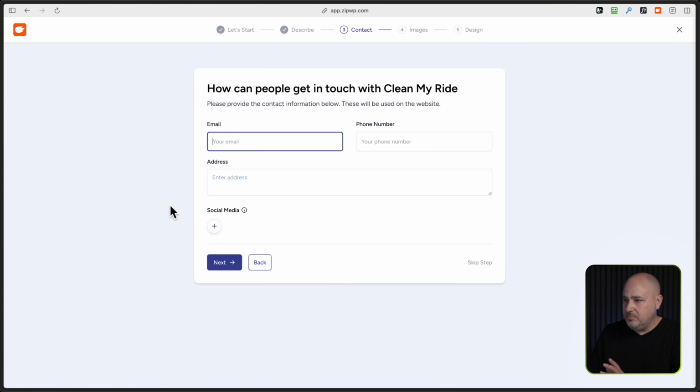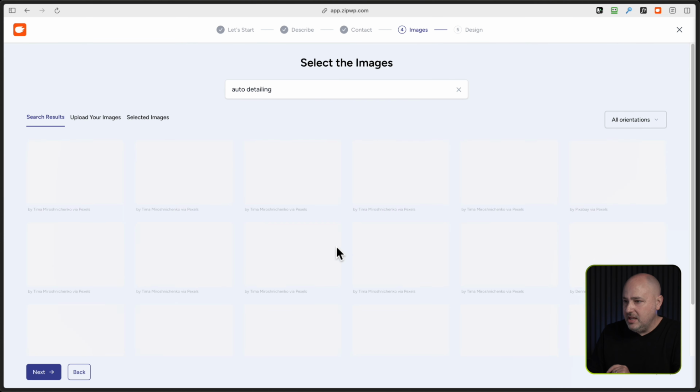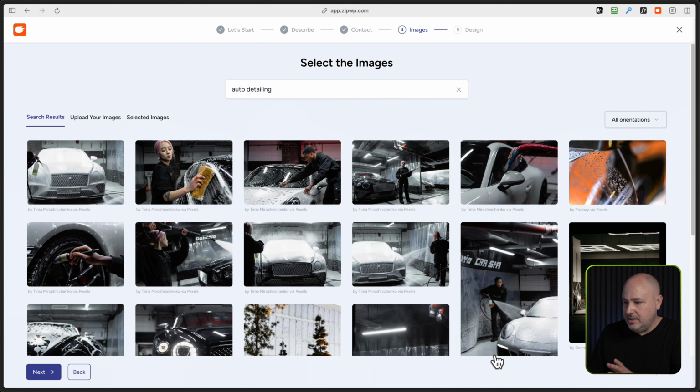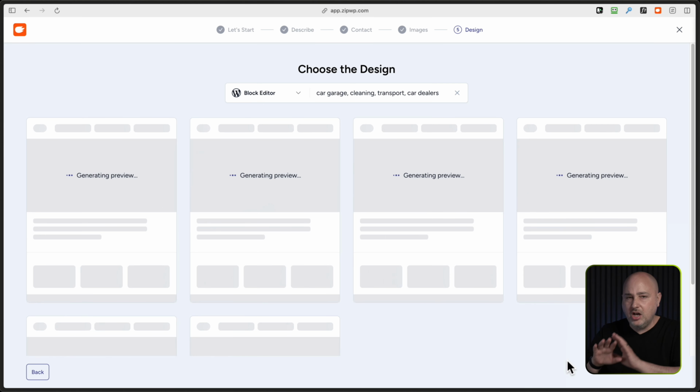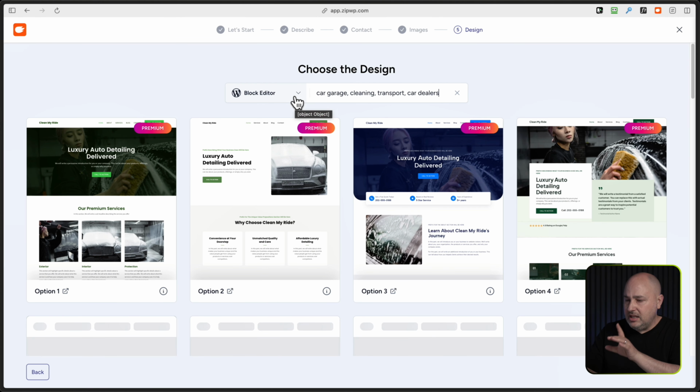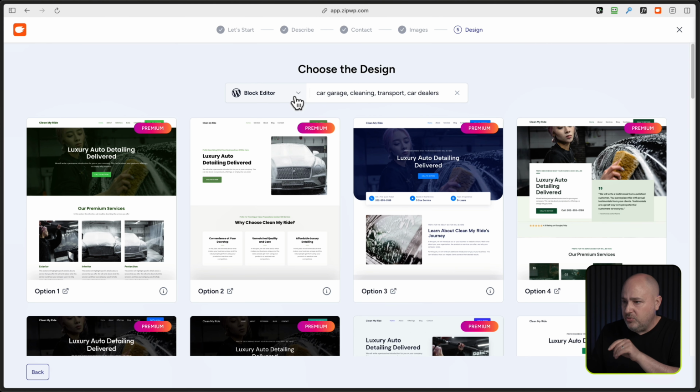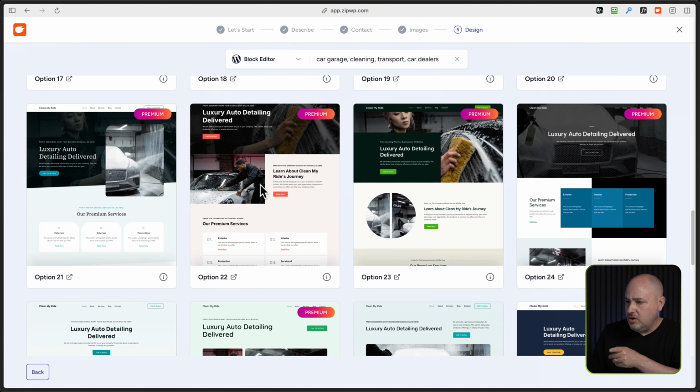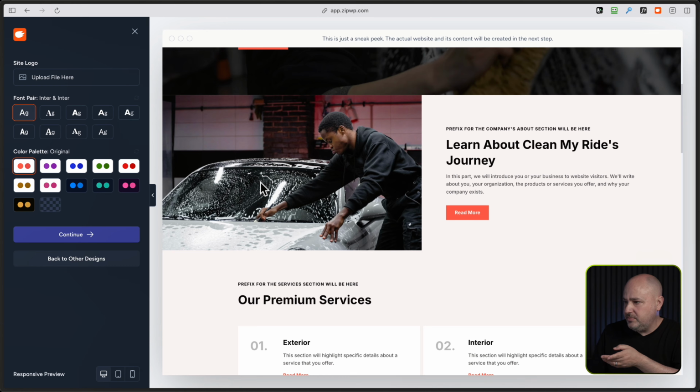And this is just some business details. I'm going to skip this step. And here's going to be some images. I'm going to click on skip this step, and it's going to auto select some images. And now right here, I simply need to choose a layout. So I can choose a layout built with the native block editor of WordPress, or I can choose Elementor if I want. I like this one here, option 22. It looks good to me.